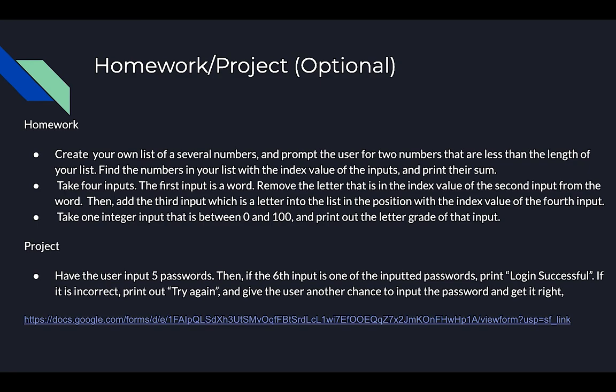So let's have an example. 1, 2, 3, 4, 5 again, and let's say the user inputs 1. So the first index of that list would be 2. And then let's say the user inputs 3, then that'll be 4. 2 plus 4 is 6, so it should print 6.